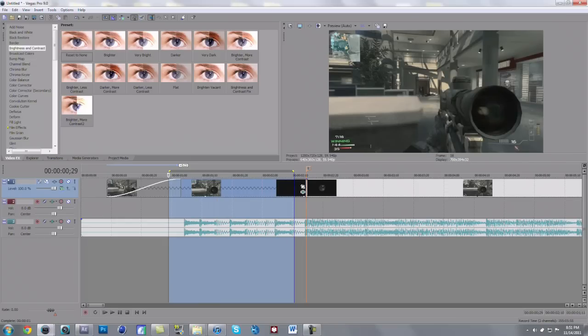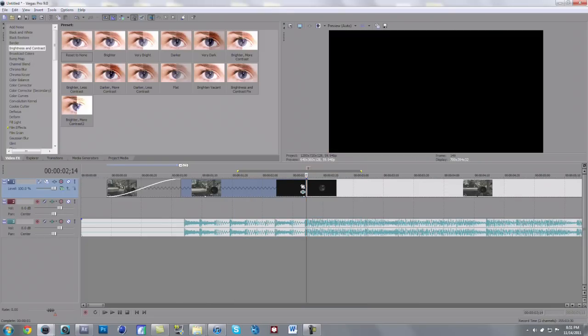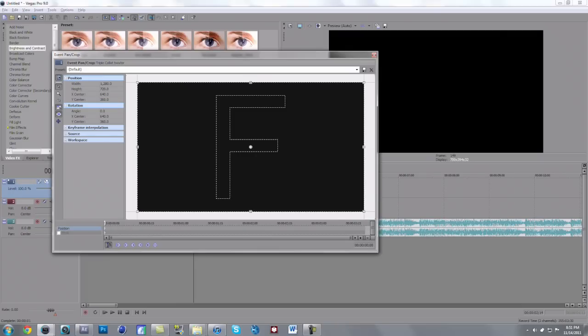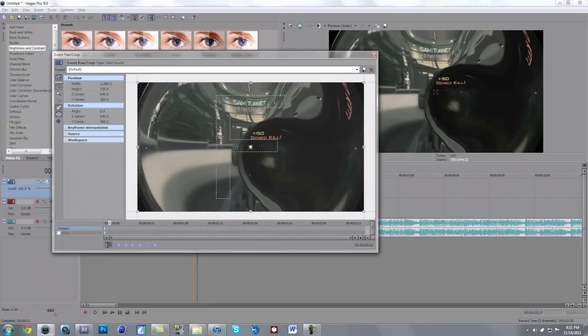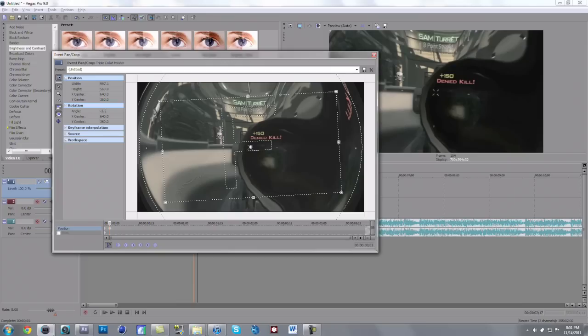So that looks good so far. I'll go ahead and view when it actually shoots. Okay, that looks good so far. But I want something more when he shoots. So I'm going to go up to here, go to Event Pan Crop. And then for when he shoots, I want it to zoom in. So I'm going to go ahead and zoom this in some, and then rotate it to the side. Let's rotate it to the left.